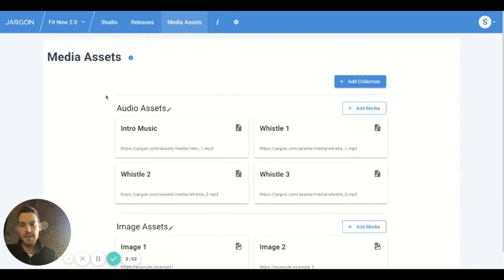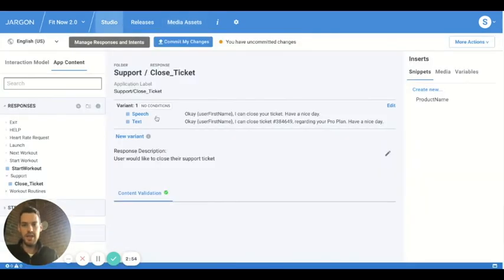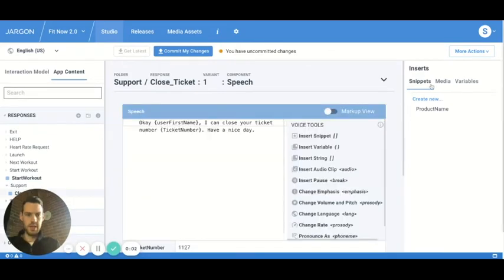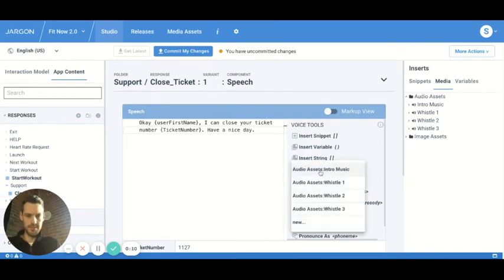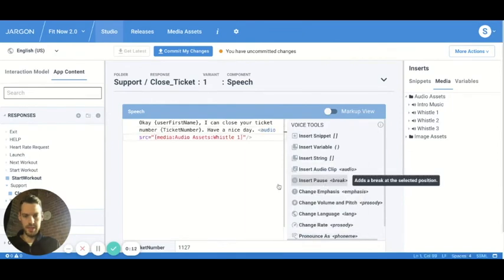So I have my media assets here, so let's go ahead and go to a speech component, and I can reference which audio clips I have in the media tab right here, and then insert that audio clip at the end here. So I'll just add a whistle at the end.